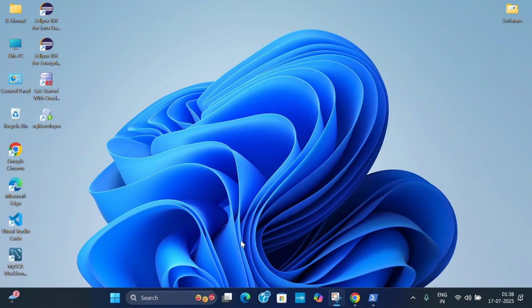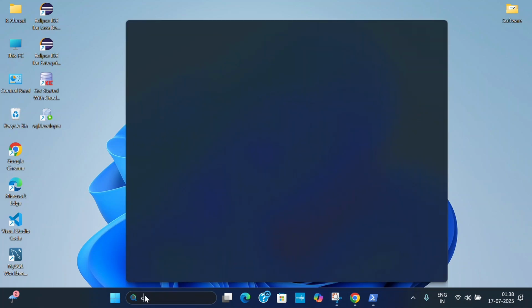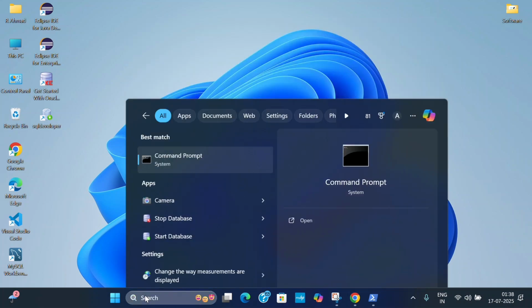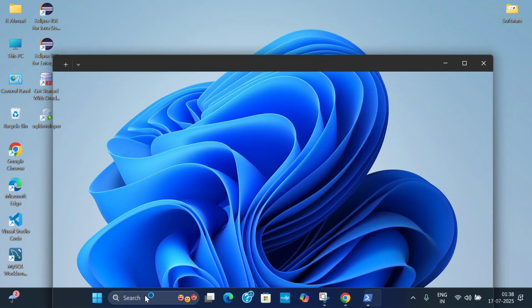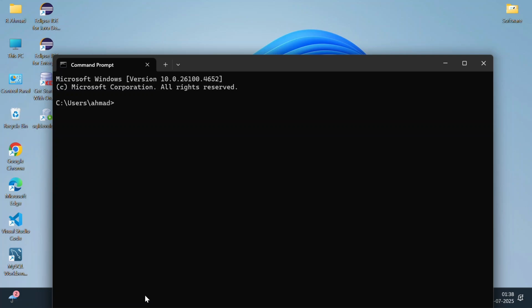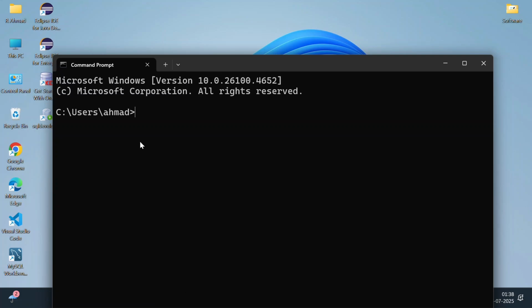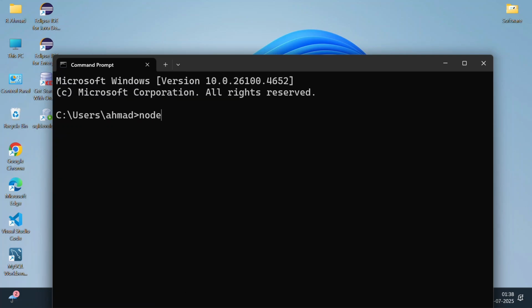Minimize and search cmd. Type node -v and enter. You can see version 22.17.1.